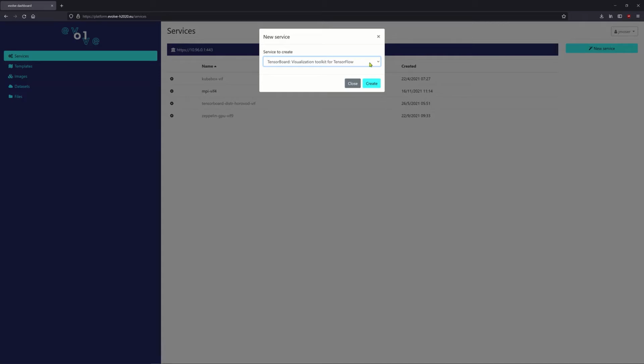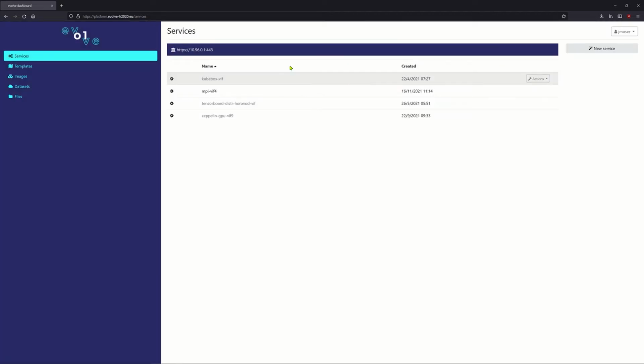To create a service, we click the Create button, but for now, I will click the Close button because we already have our needed services in our service list.